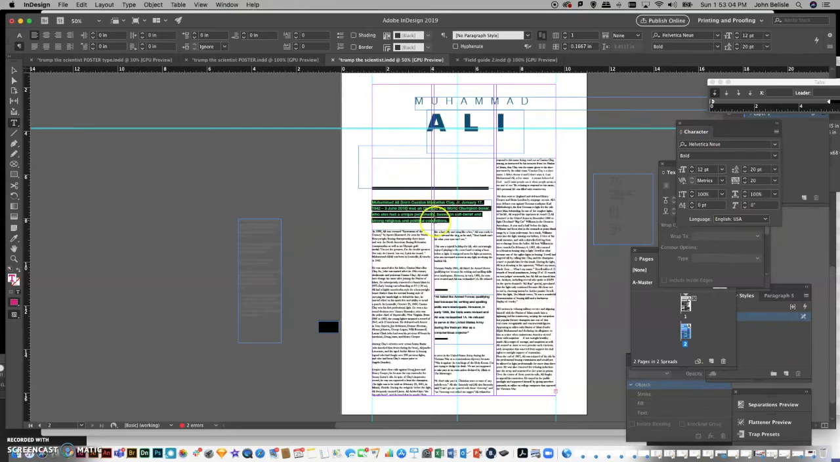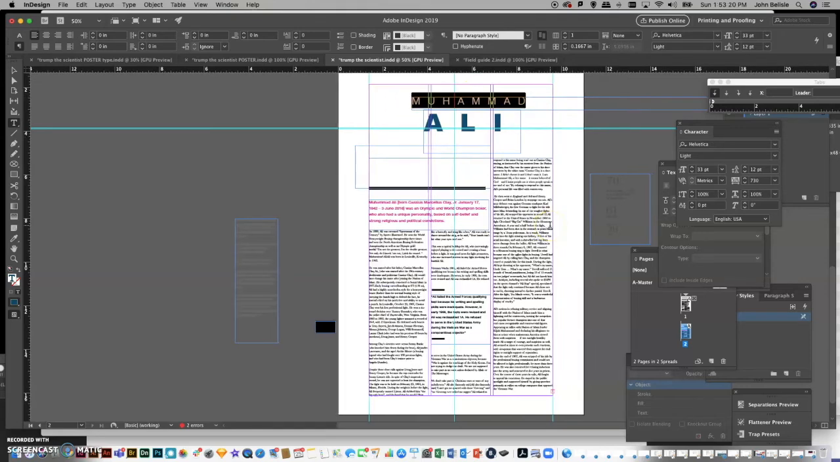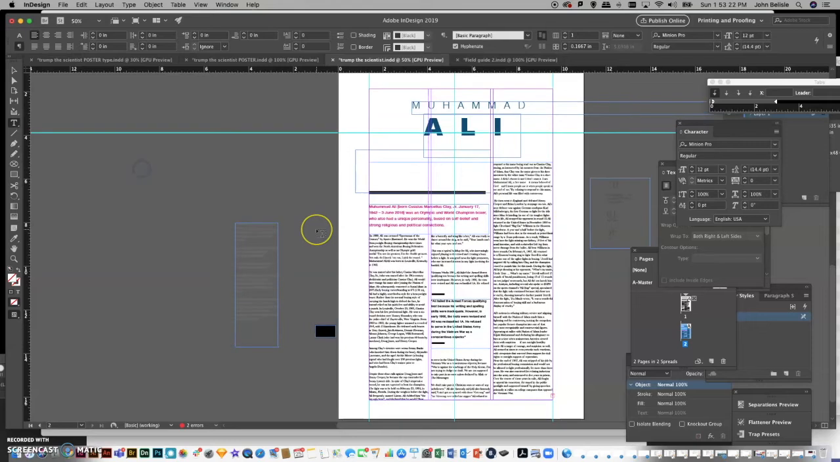It's 12/20. The pull quote is 10/17. The headline is extra black, 81. And then the first part of it is 33, and it's the Helvetica Light. So a lot of things to sort of look at there. I have jumped ahead, and I have an image sort of ready to go.